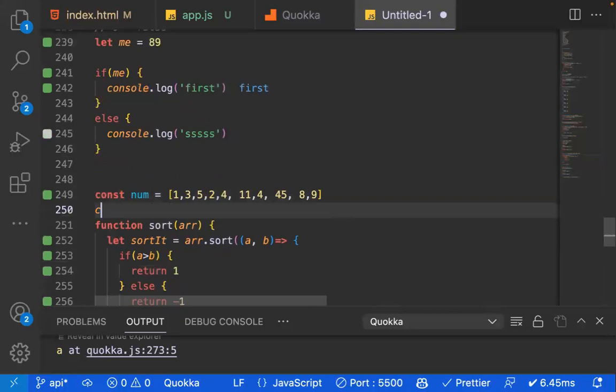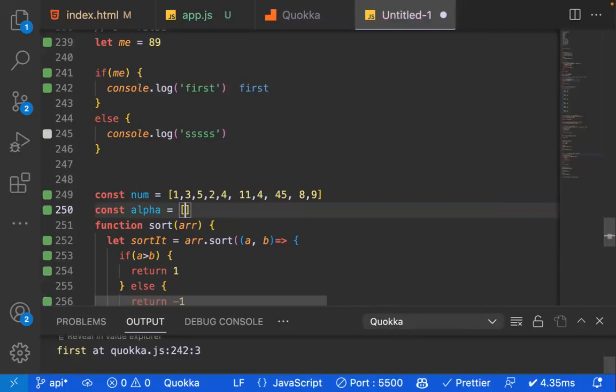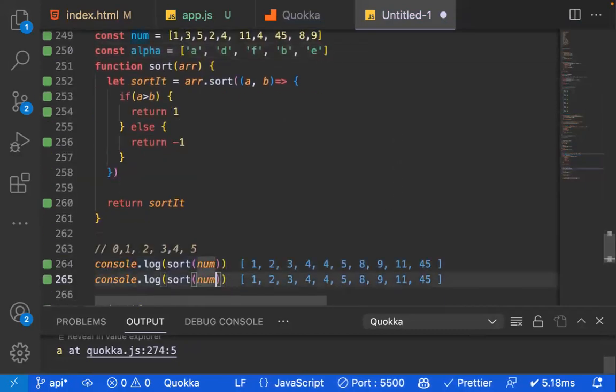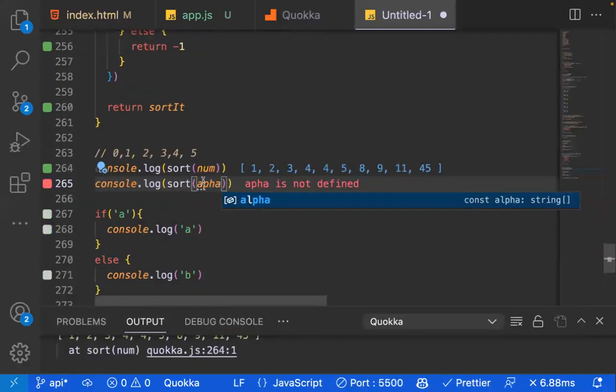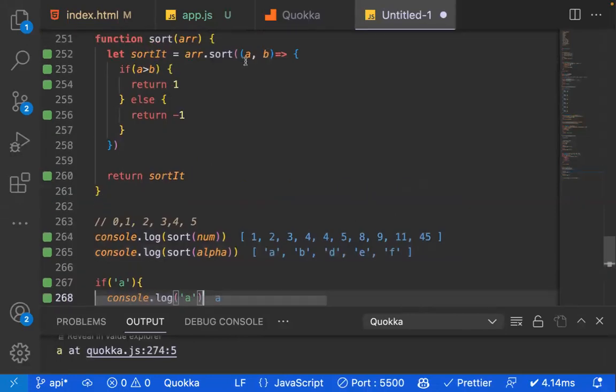Let's try this. Const alpha equal to, let's use A, D, F, B, then E. Let's see if this works also. So we pass alpha. Okay, so as you can see, A, B, D, E, F. So this one works for both the letters and the numbers.